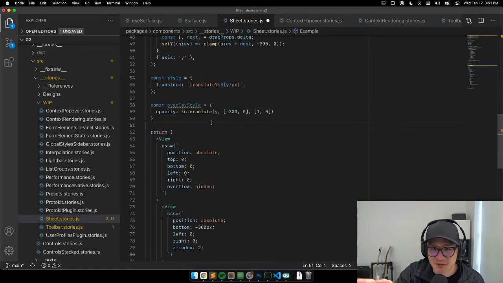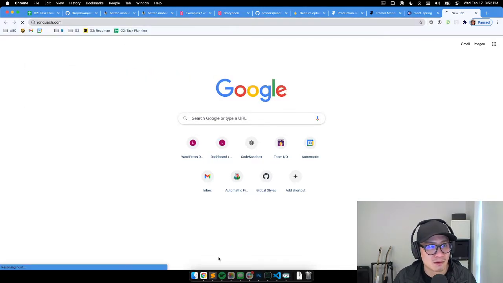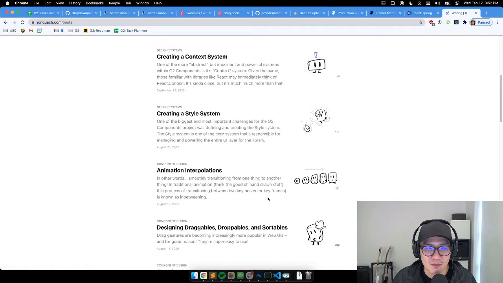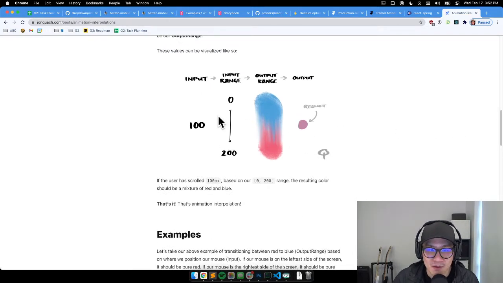Okay, this may seem like very voodoo, like I don't really understand what's going on here. That's fine. Again, if you're not used to doing this, that's what's going on. But I wrote a blog post about this, on my site, under animation interpolations. This is it. So this is basically what we're doing. Maps is a good way to think of it. We have an input, and we want to remap this thing so that 0 means blue, 200 means red. Anything in between is a mixture of those two. So if it happens to be half, like 100 is half between 0 and 200, it's some mixture of purple. So that's effectively what we're doing. We're mapping the drag distance of the card to the opacity of the overlay.